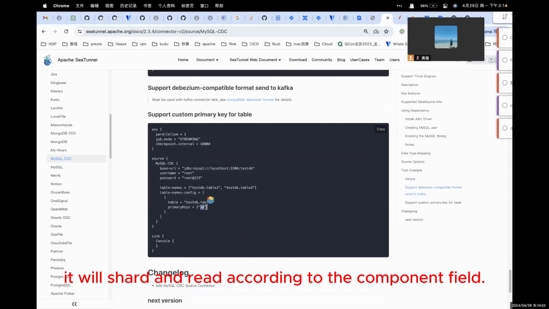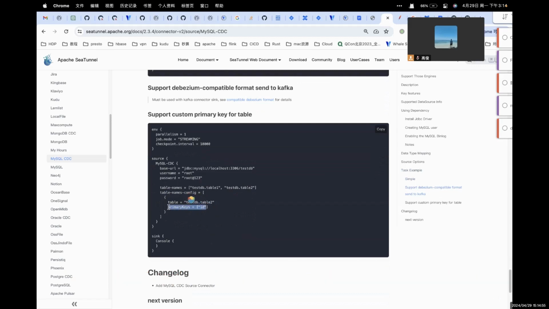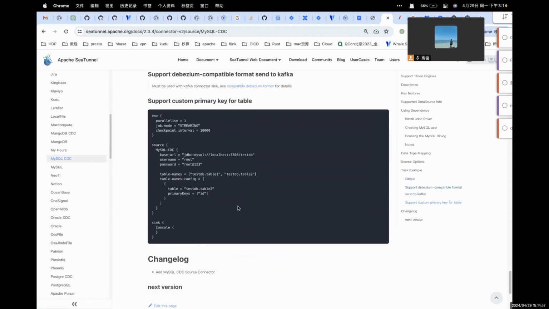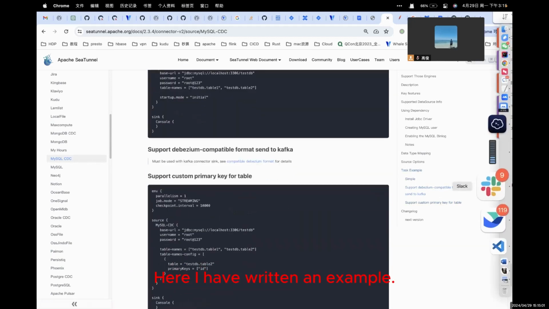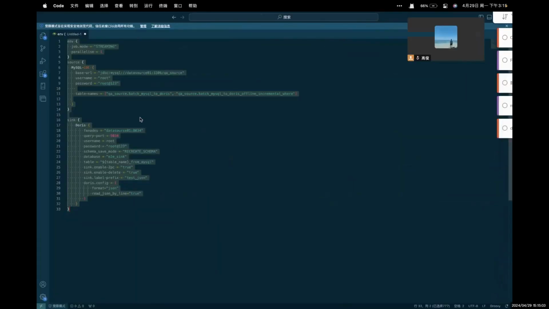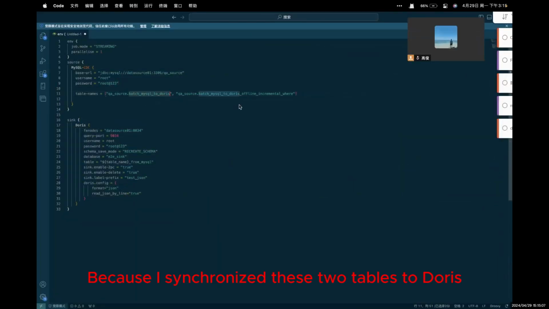This is a case from the MySQL CDC docs. Here I have written an example. I synchronize 2 tables to Doris, and we are currently on version 2.3.4. I'm using a unique model here. So it has 2 required primary keys, so I won't introduce the scenario without primary keys like we just mentioned.